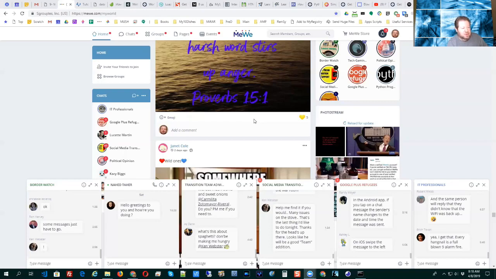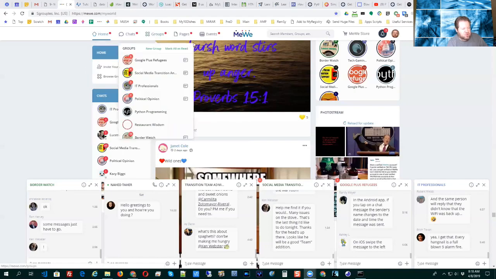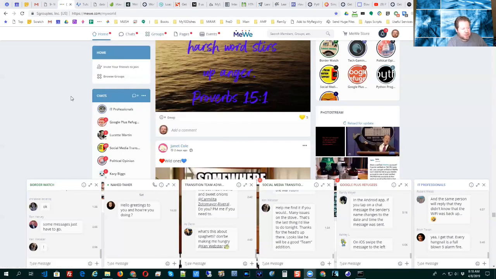But on the desktop app here, you can see there's nothing that says communities, and you just have your groups and you have your pages.